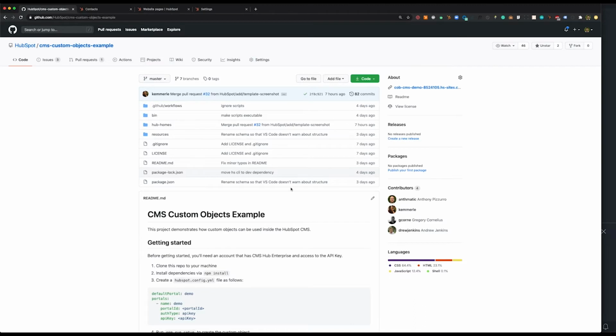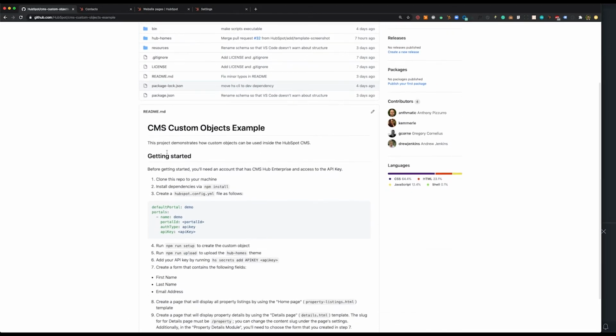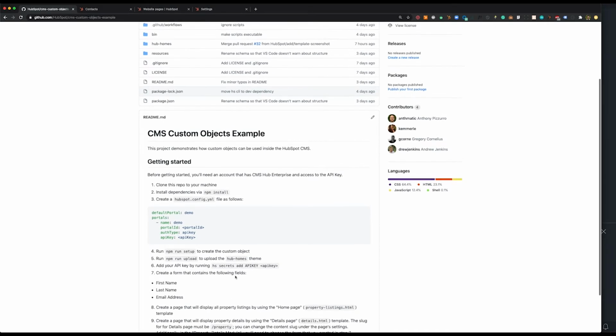Let's get started using the CMS custom objects example. This is a really simple way to get up and running with custom objects on the CMS. A few things to note before I get started here. The first is that I'm going to blaze through the setup of this project, but you can simply just follow this getting started guide when you're ready to get started.